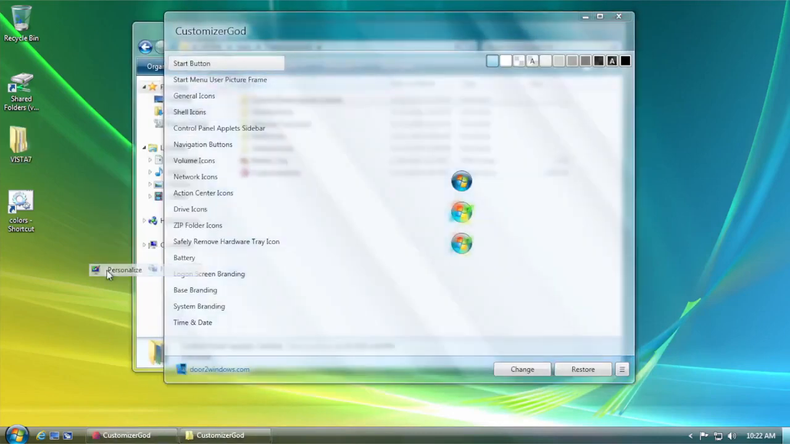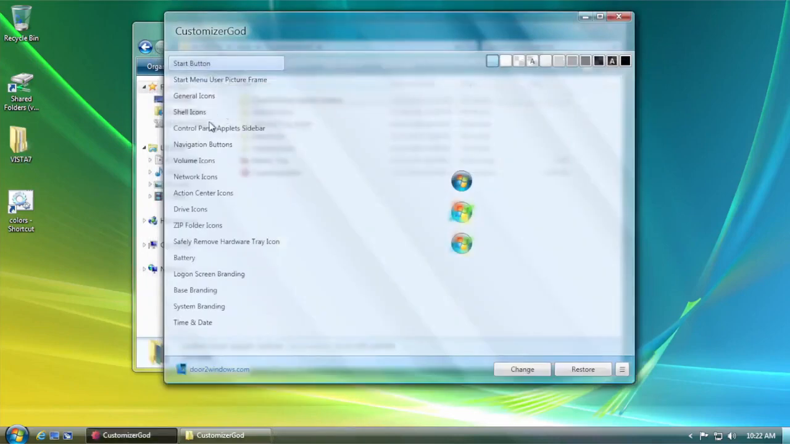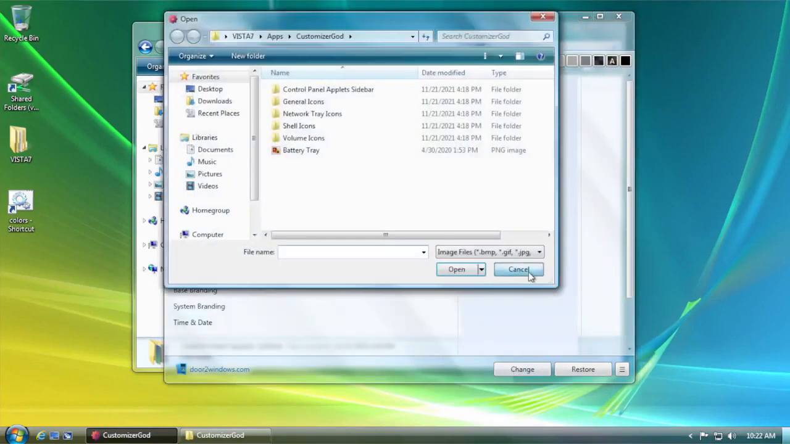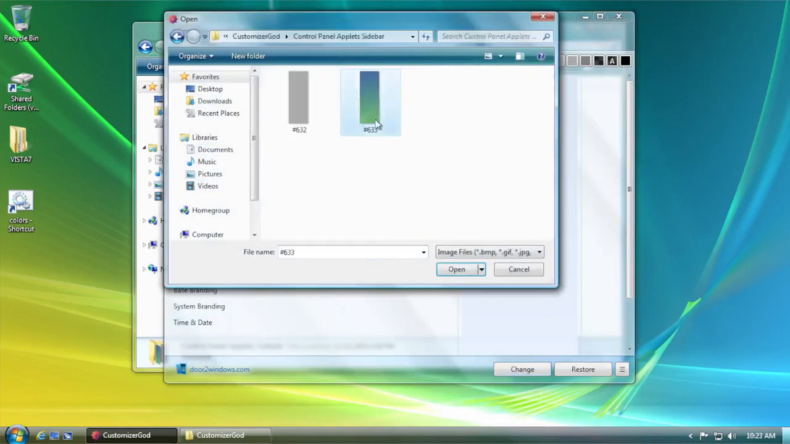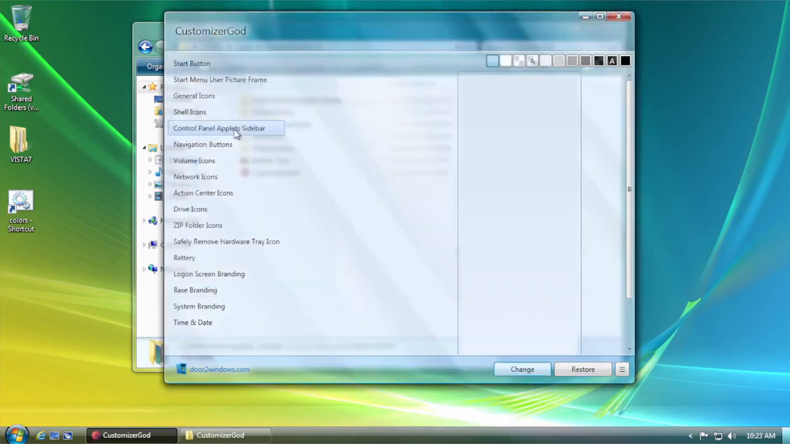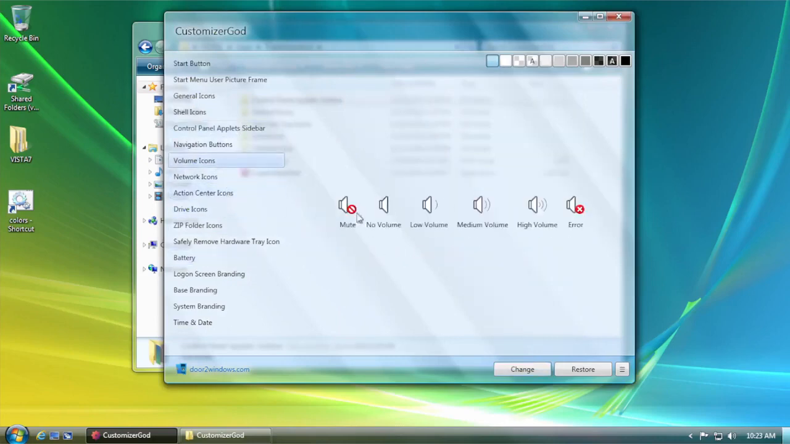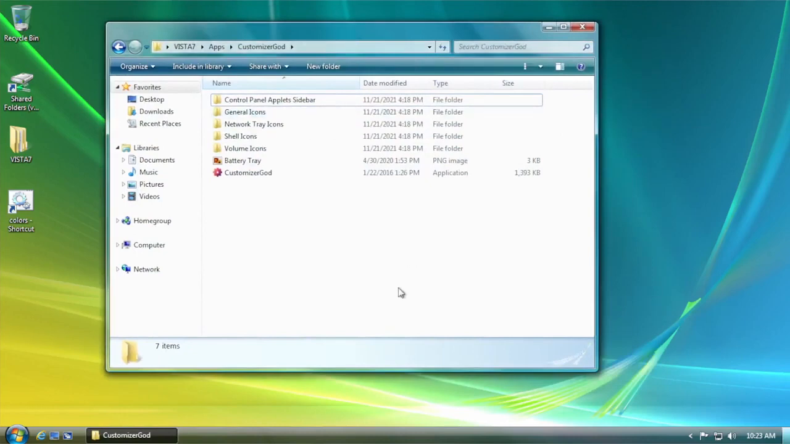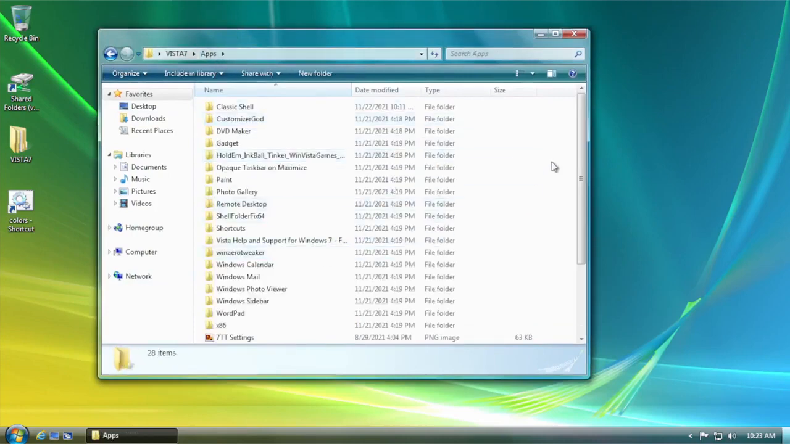So all you have to do is go in here and, say for example, remember we were talking about how this doesn't look right. So you go to this control panel applet sidebar, and you can just hit the change button after you select one of the images. You hit change, and then you go in here and replace it with the corresponding images. And you just do the same for everything else in here, like volume icons and such. But we're not going to be using Customizer God, we're going to be using the system file replacing method. But I will do that in a few minutes.